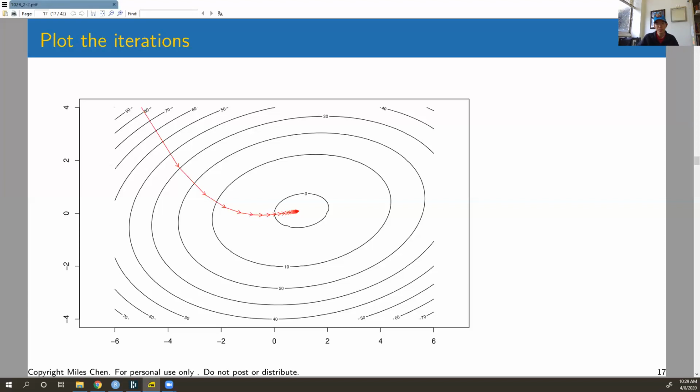Okay, so this is what gradient descent looks like, and we can see as we get closer to the minimum, our steps get smaller and smaller. We're first taking big steps as we're going down the hill, and then as we get closer, we're taking smaller and smaller steps.